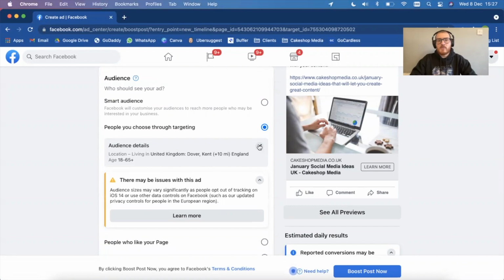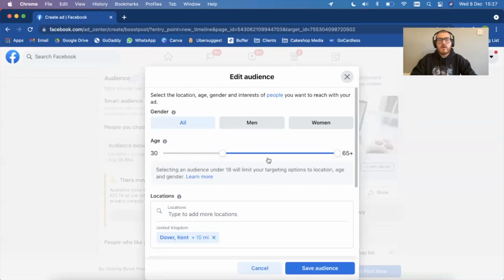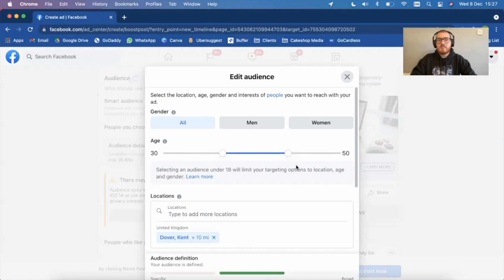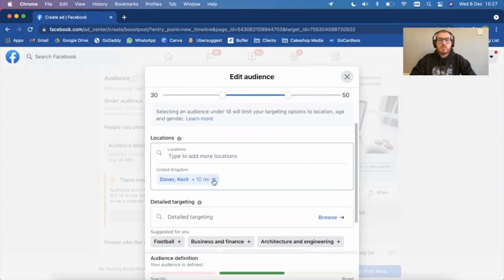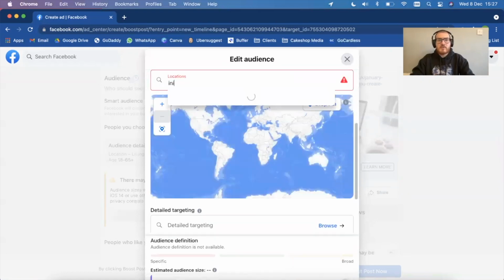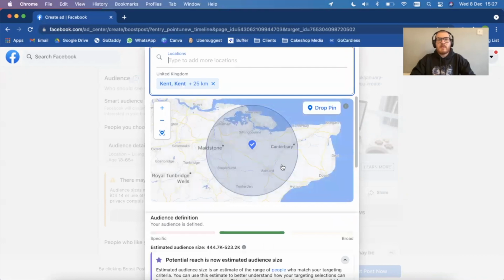If we press this little pencil button here, we can change this. So what we're going to do is we're going to shoot this up to 30, and we're going to bring this down to 50. We're not going to be sending this ad live purely for a test, but that's what we're going to do for the time being. We're going to remove Dover, Kent, and for the time being, we are going to very simply go Kent, England and Wales. Now you'll see there's a 25-kilometer radius, so it's not actually covering the whole of Kent.